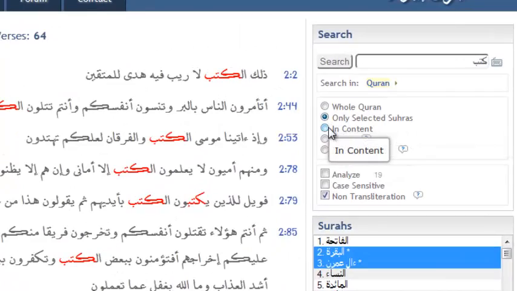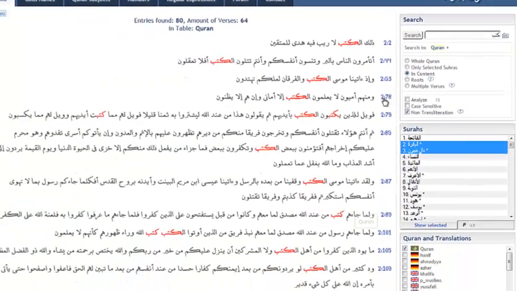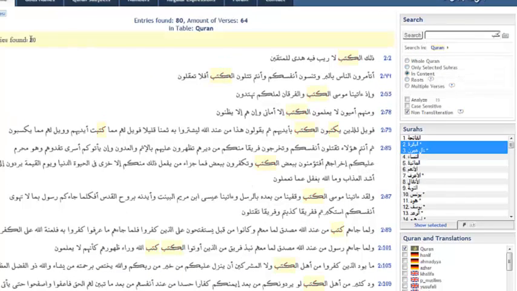In content, for example, here I would like to search for Kitaba only in this text on the left side. So I search again. You see, it found 80 times, the same as above. But if I would like to search in this text for another word, for example, al-kitab alone, so I search for it. I found it 55 times here.